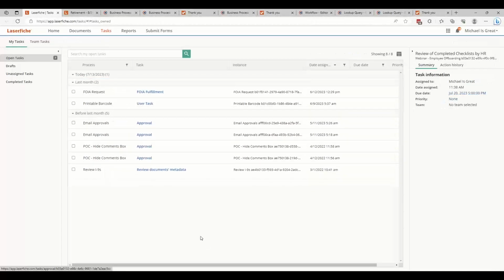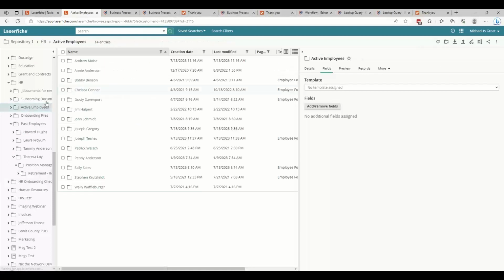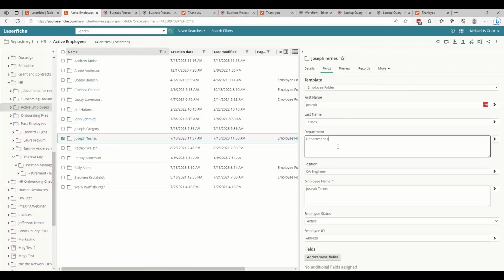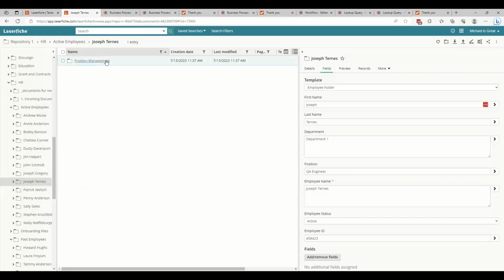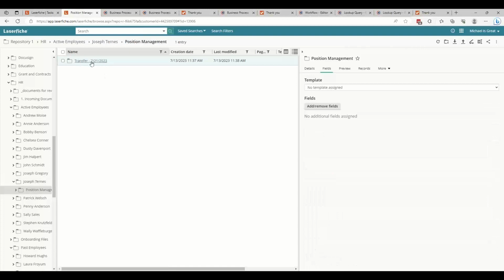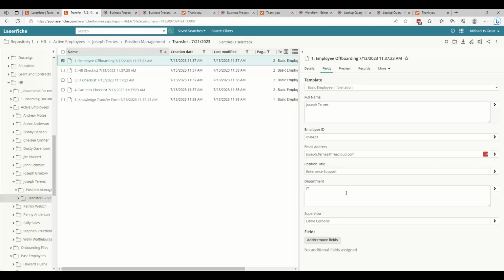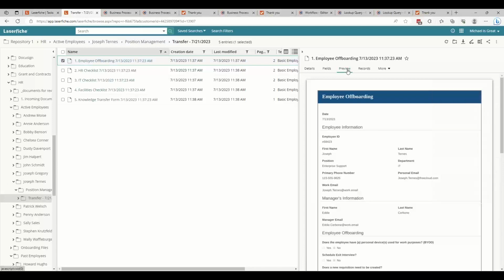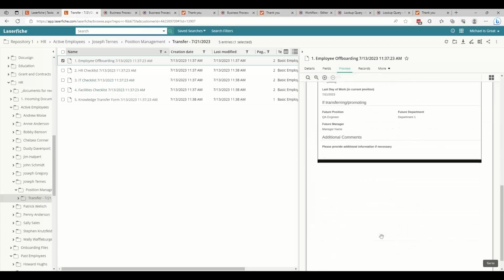We'll finish our submission. And again, if we look at our active employees, we have Joseph Turns, Department 1, QA engineer. And we have in our position management, our transfer folder with all of our documentation with the template information pre-filled, and a history of our Laserfiche Forms process so we can see exactly what had happened.